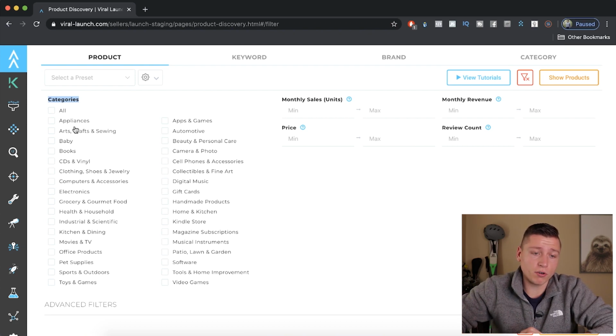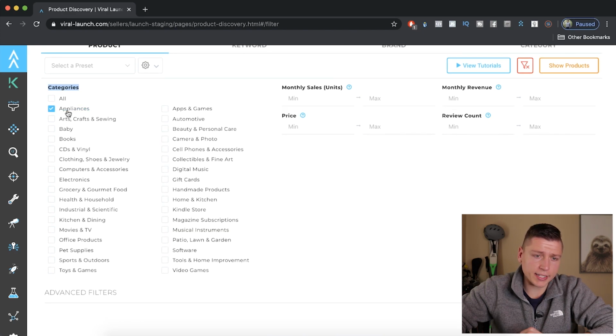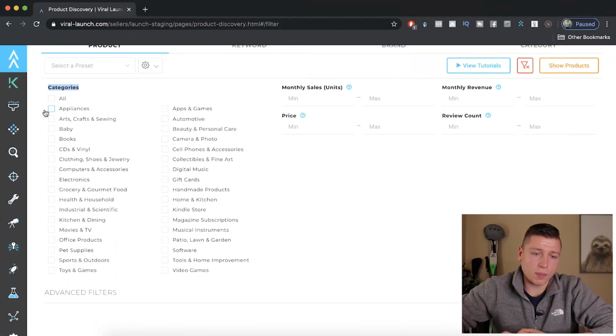If we keep going here, we have appliances. I actually do not want to sell any appliances because of high return rates, and things could go wrong when you're manufacturing, right? They have electronic components, things like that. I don't want anything to do with that just because it's more risk, more returns, more money lost. So I avoid that.